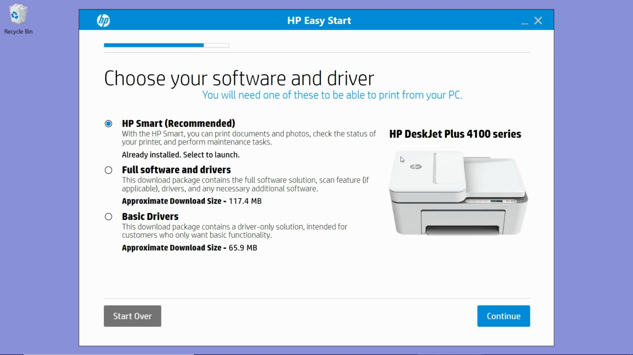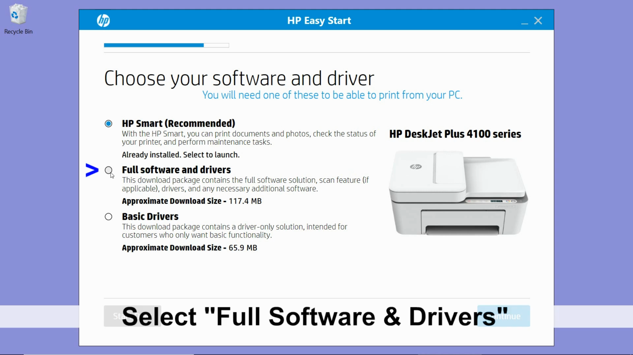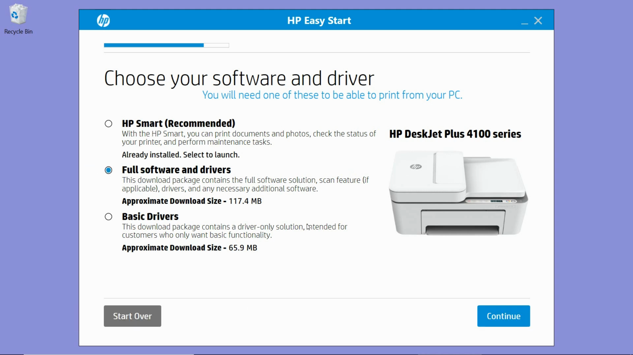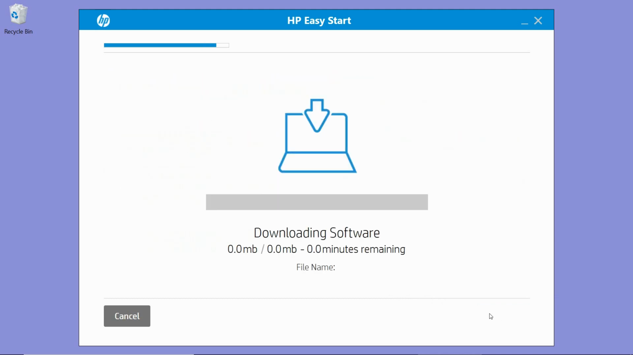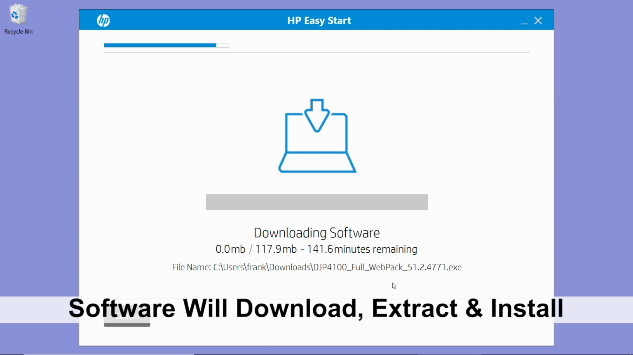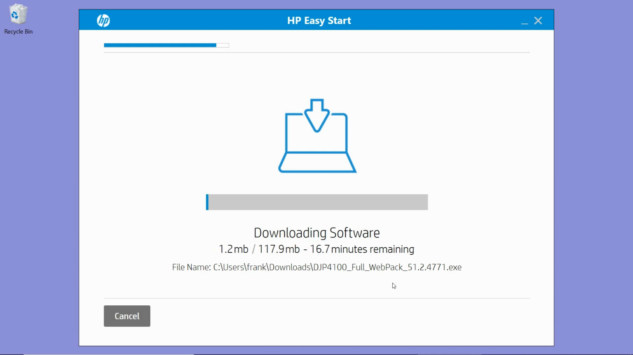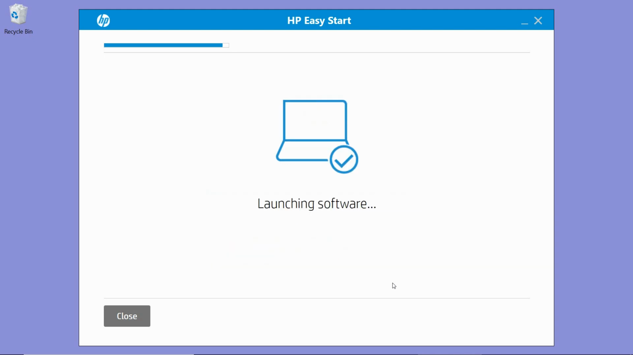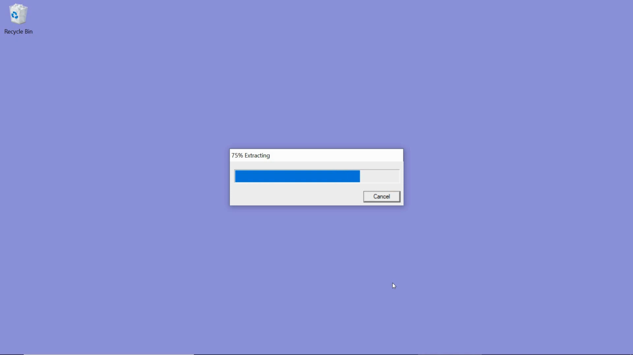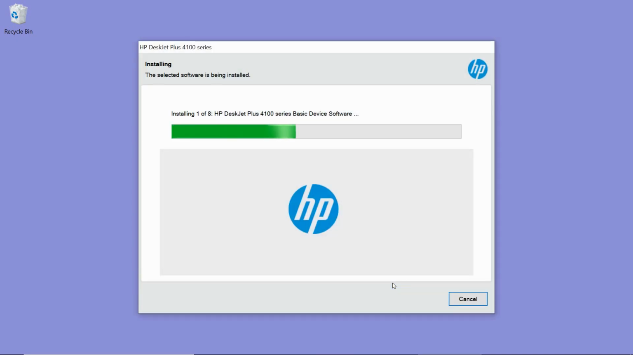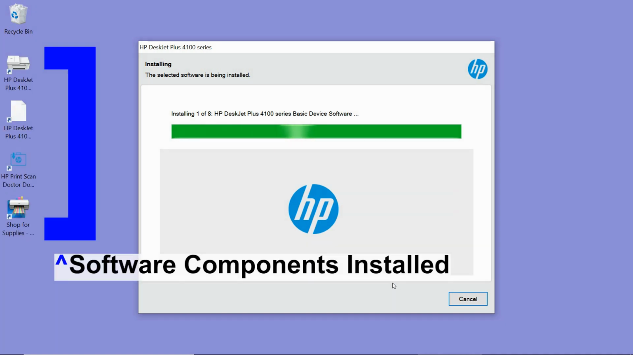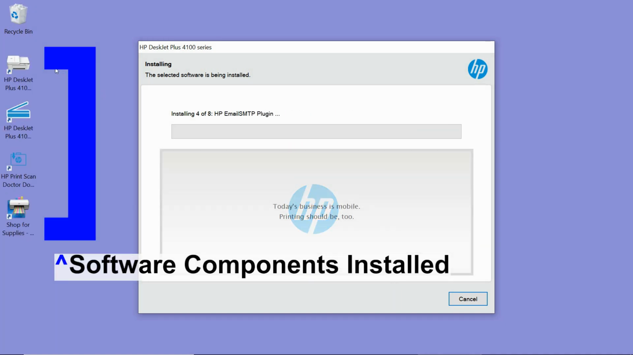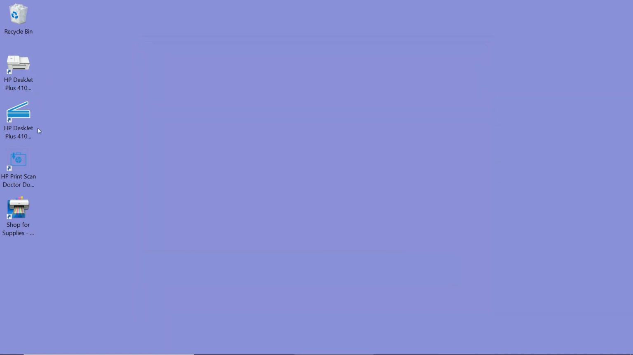So let's choose our software and driver. We'll select the full software and drivers. Let's go to continue. So it's downloading the software. Once downloaded, it will automatically extract and install. You can see that the software components are being installed.